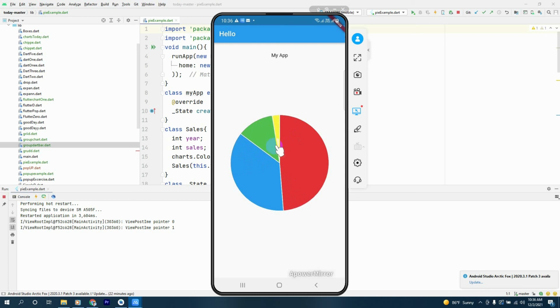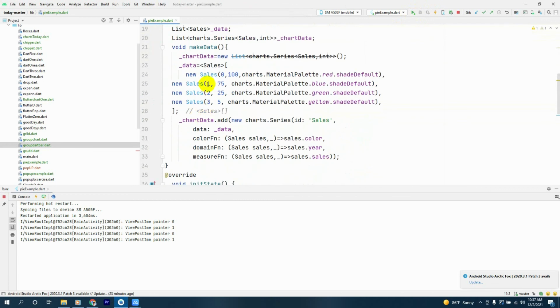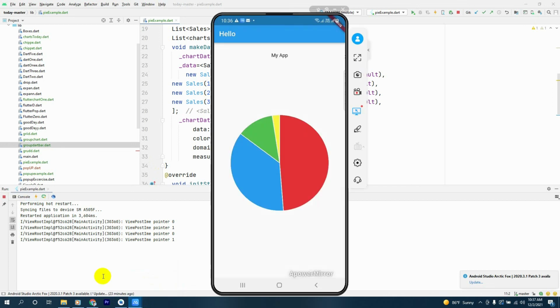So this is how we make charts in Flutter. We've used the charts Flutter charts dependency to implement the pie chart right now. So this is how we make a pie chart in Flutter. You can see that the chart will not change because we have put static values to it. We have given static colors, static years, and static sales to the pie chart. So because of that, we see here static pie chart. If you want to make it dynamic, you can add other functionality in your free time.